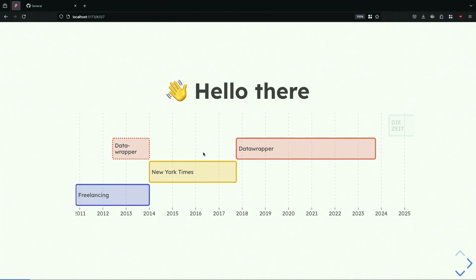Fast forward 7 years later, I took a break from Data Wrapper and I decided to go back to news, which is what I'm doing now at the German newsroom Die Zeit. And this little break in between gave me an opportunity to think about what kind of tools I would be using now, because the whole front-end development world has changed a lot since then. And this is what brought me here today.